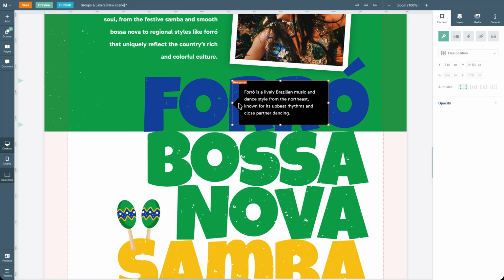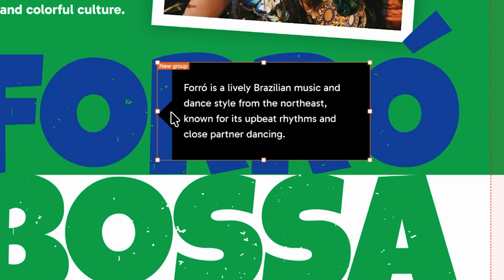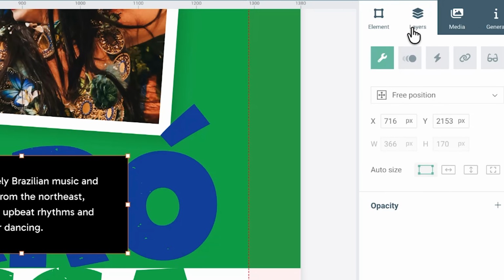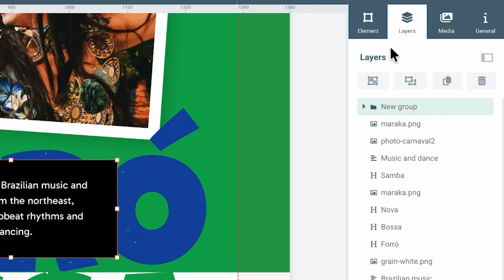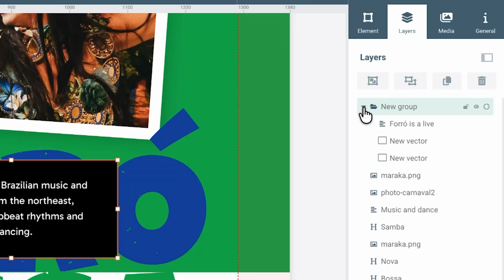Where we previously saw a green outline around our elements, we can now see an orange outline. Also, in our Layers panel, we can now see a small folder icon which indicates our group. I can expand the group to reveal the elements inside of it. And I can also double-click the name of my group to rename it. So let's name this group 4.0 Explainer.